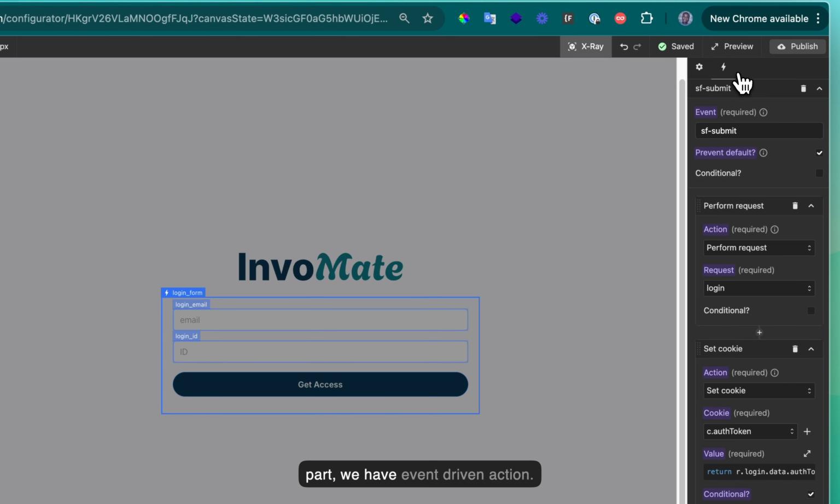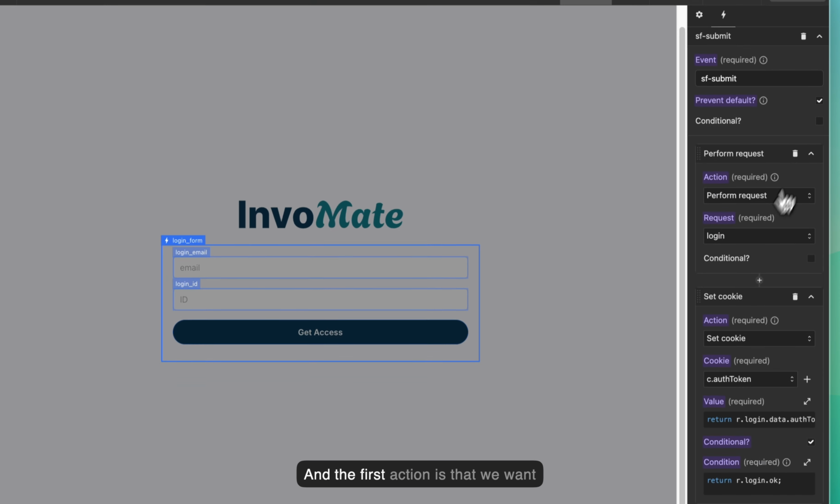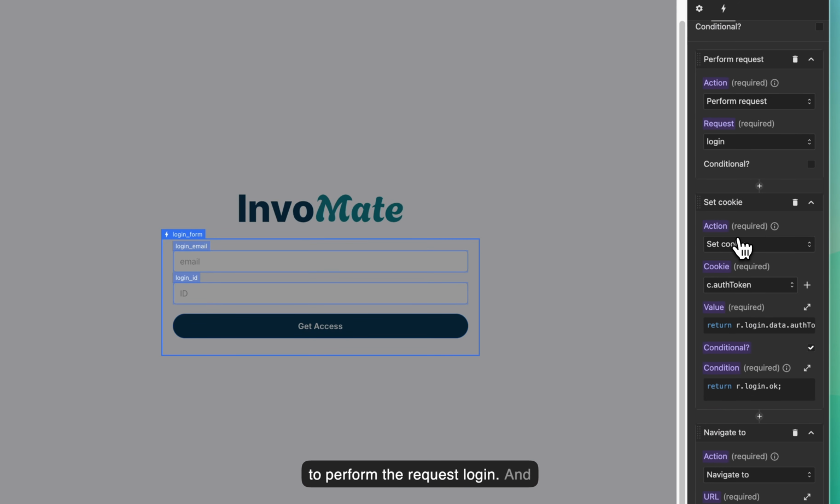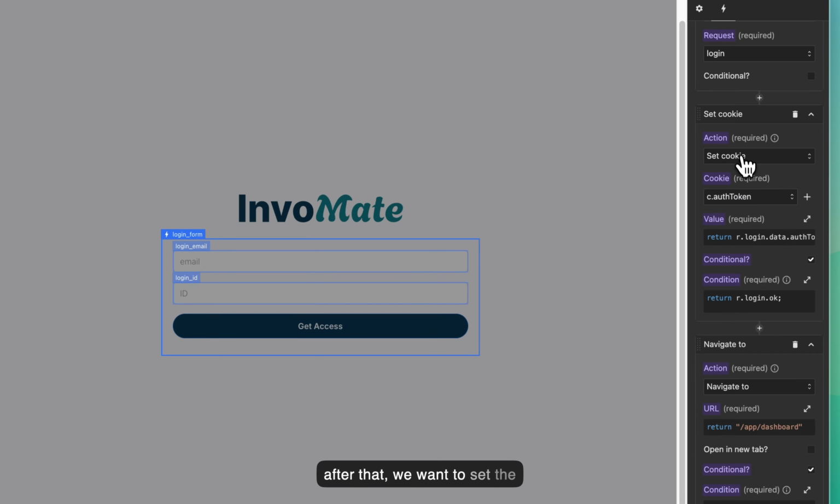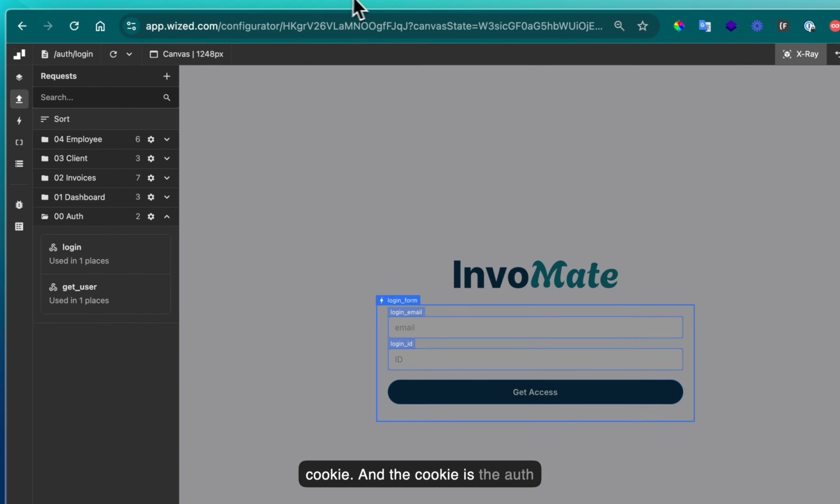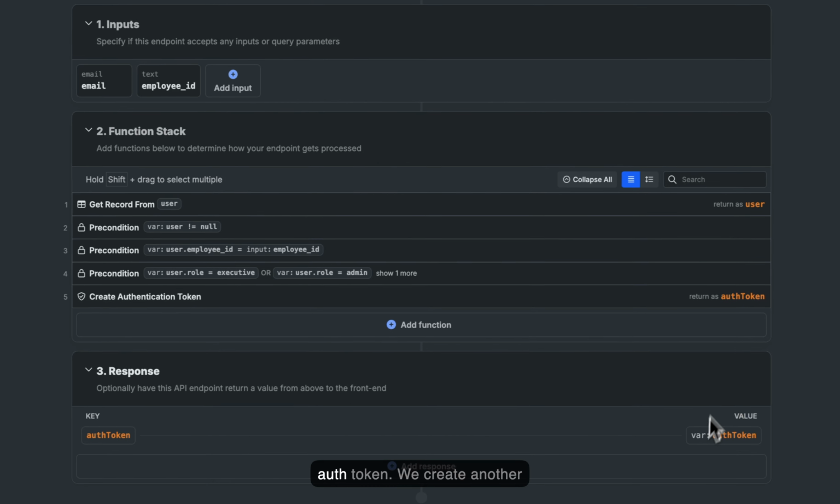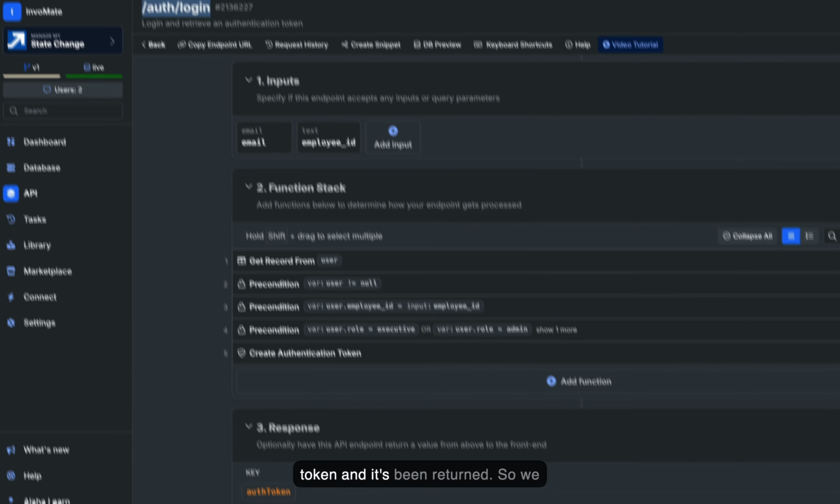On the other part we have the event-driven action, and the event is SF submit, which is a custom Studio Form event, which means Studio Form submit. We are preventing the default because we don't want to submit to Webflow. The first action is that we want to perform the request login, and after that we want to set a cookie, and the cookie is the auth token returned from the endpoint. The endpoint is returning this auth token. We're creating an auth token and it's being returned.